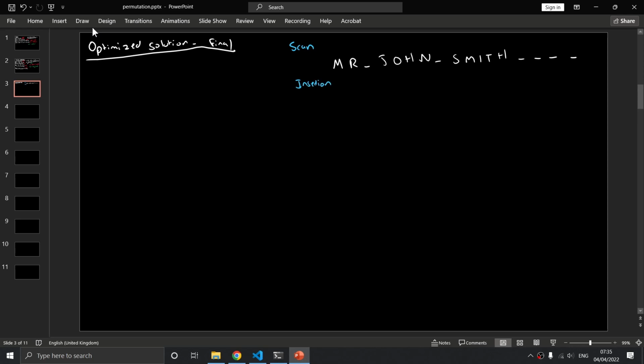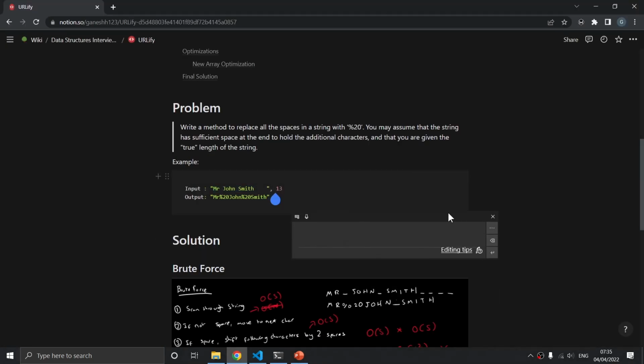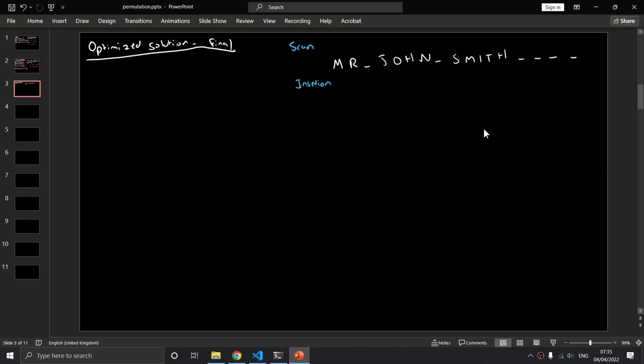Now, we set the scan pointer to the true length value that we get. So in this case, 13 take away 1. So we'll set this at index 12. So index 12 in this string will be this right here: 0, 1, 2, 3, 4, 5, 6, 7, 8, 9, 10, 11, 12. So we set this, and this will naturally point to the last character right here.